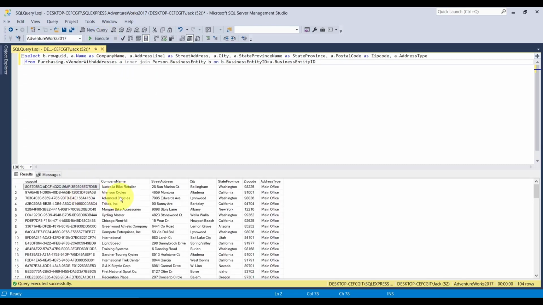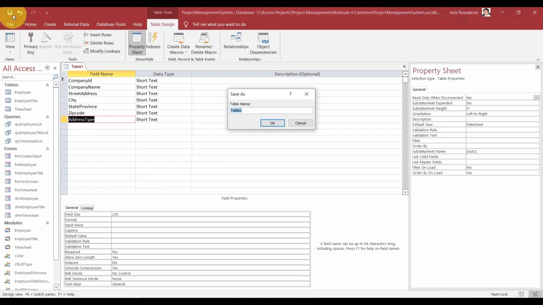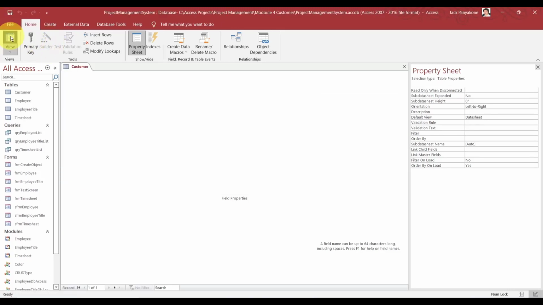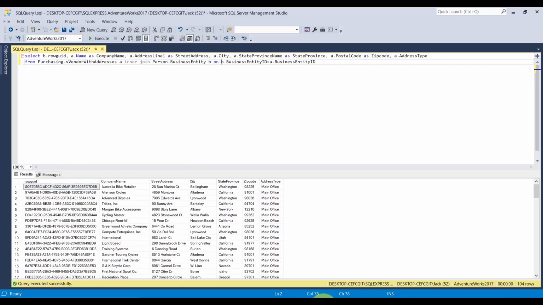We got 1 column, 2, 3, 4, 5, 6, 7. 7 columns. Let's make that an ID. That's 1, 2, 3, 4, 5, 6, 7. Perfect. Let's save that. Make this guy customer. And then let's look it up. There you go. So we got company name, street address, city, state, province, zip code, address type. Perfect right there.